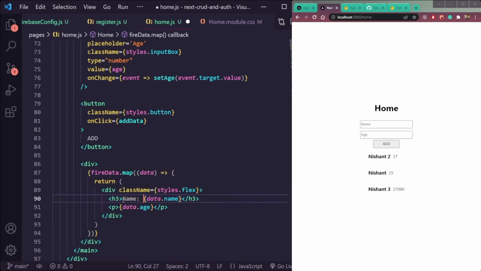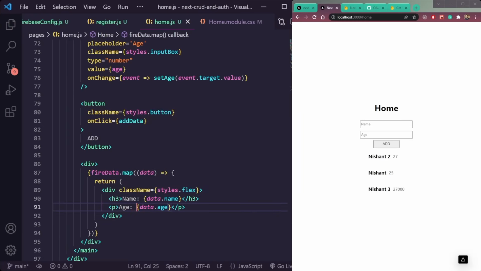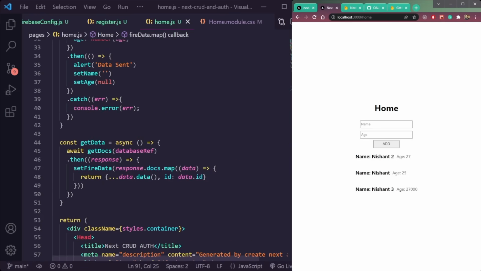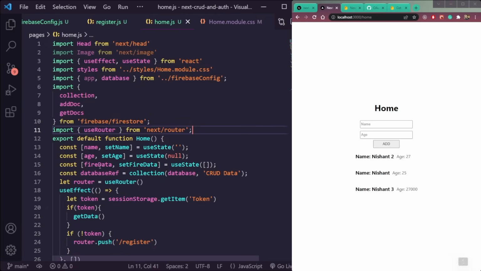So we can just add the name as well here. So name text and age text. So the name is Nishant2 and age is 27, just like in Firestore. So the read is now done also. This read operation. Okay, what do we have imported here? That's wrong. Fine. So we're done with name and age using the read operation. We're getting all this data here.